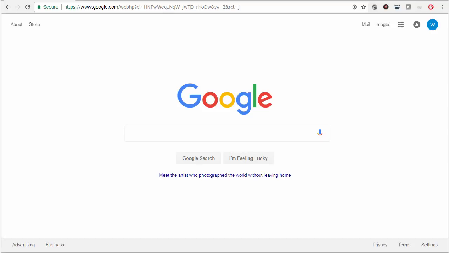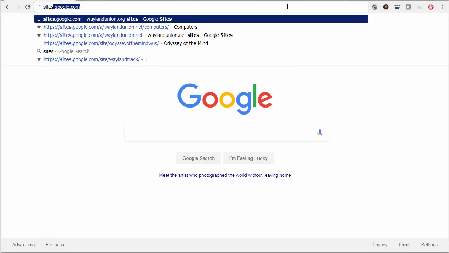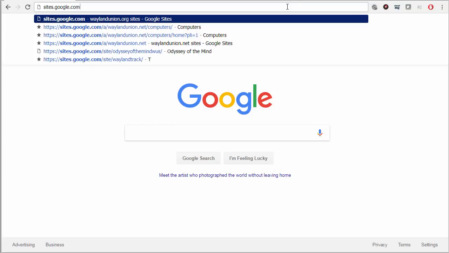Let's learn how to make a Google site. A Google site is a free website you can make. All you need is a Google account. In the address bar of a web browser, such as Google Chrome or Firefox or Internet Explorer or Safari, go ahead and type sites.google.com.